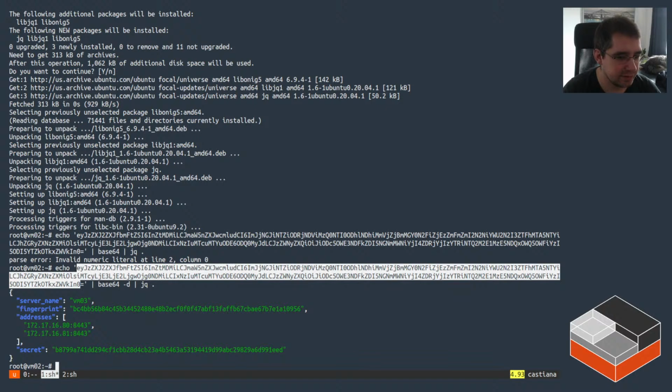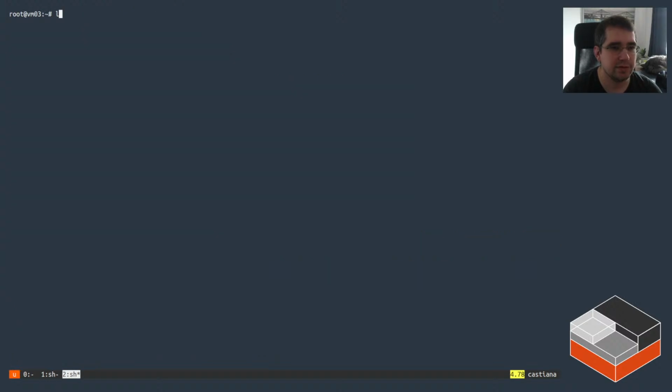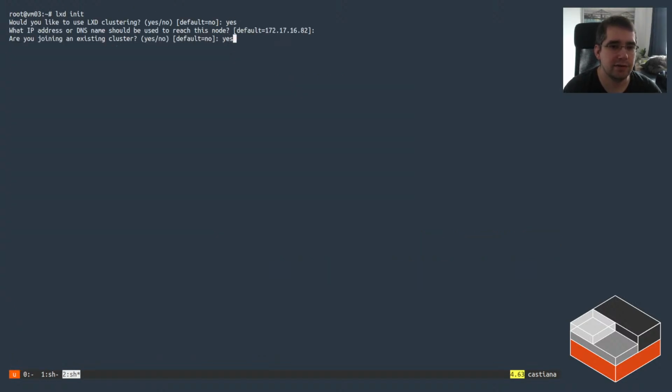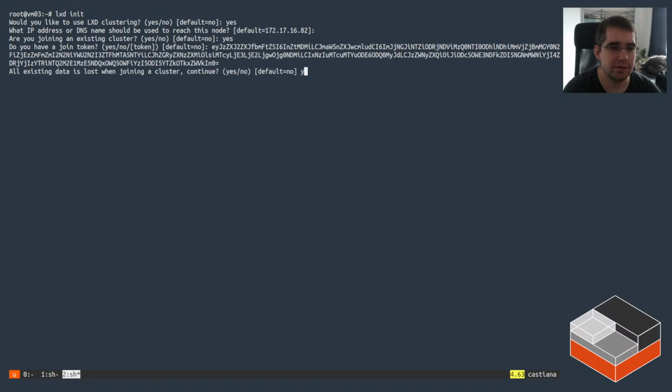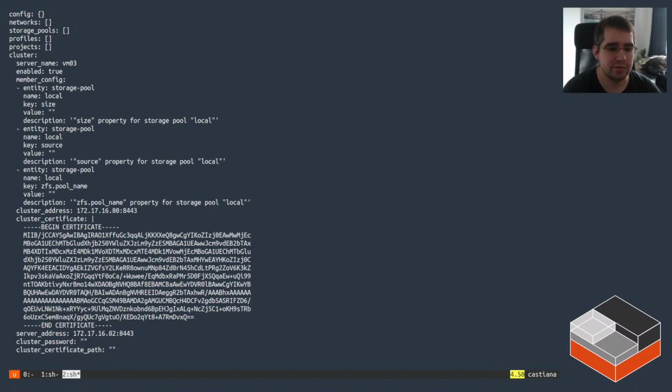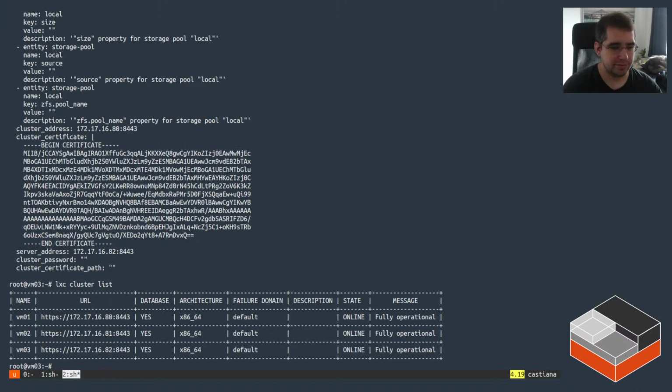Alrighty, let's copy that again, and let's join. Oops. Let's join the third one. So clustering, yes. Joining token, yes. That's the pre-seed that's generated, and we're done. So we should have a three node cluster now. Oh, good. Let's look at our warnings.